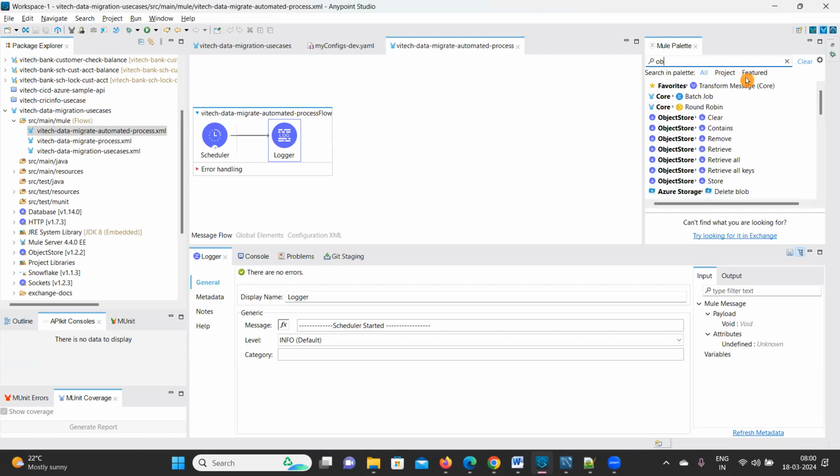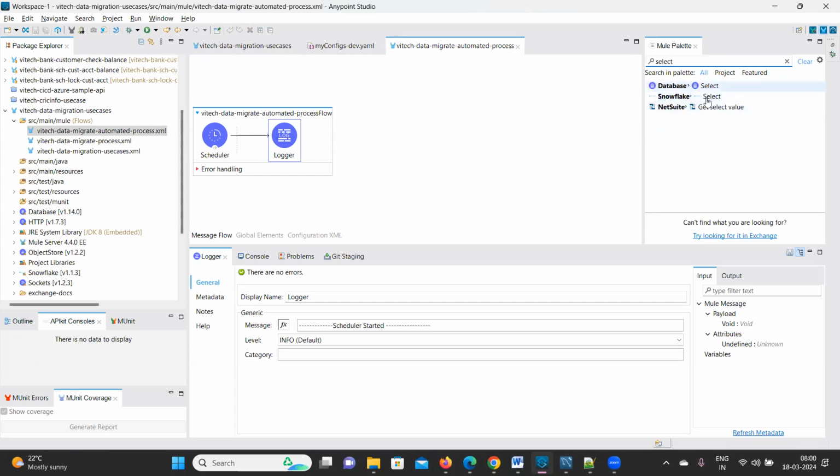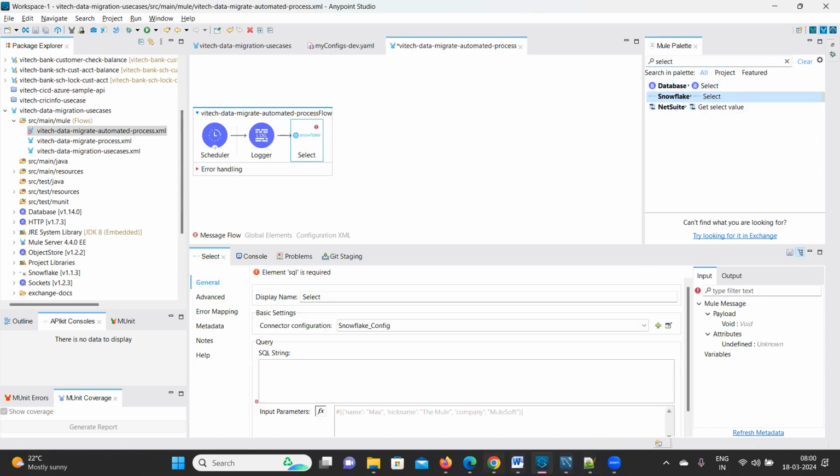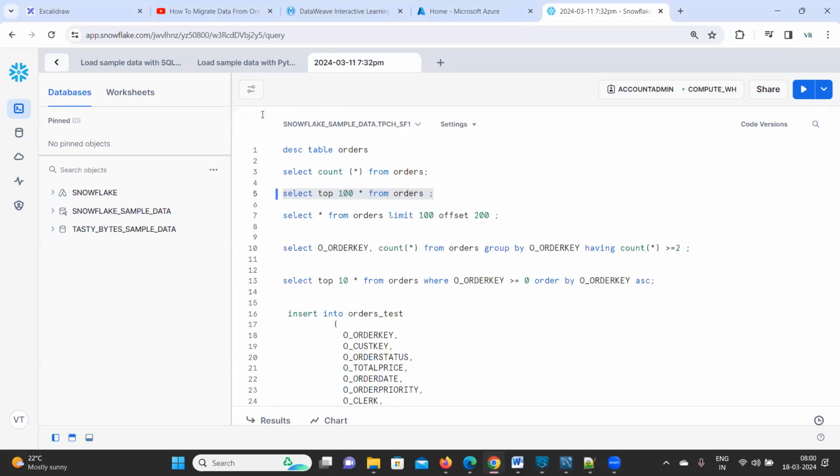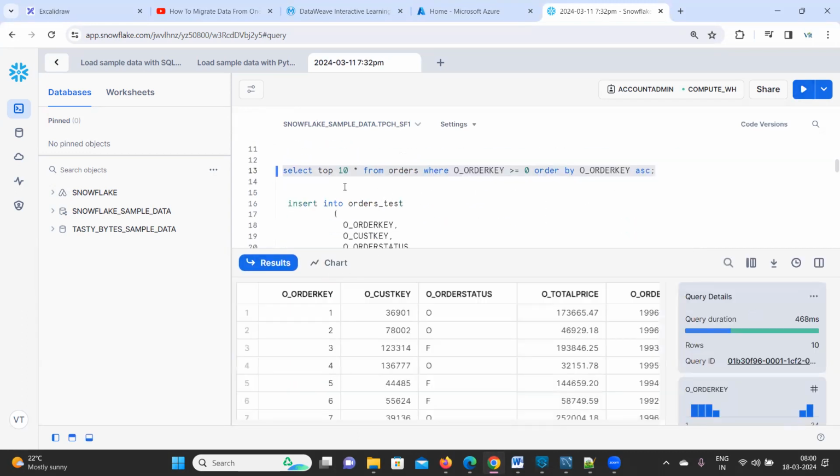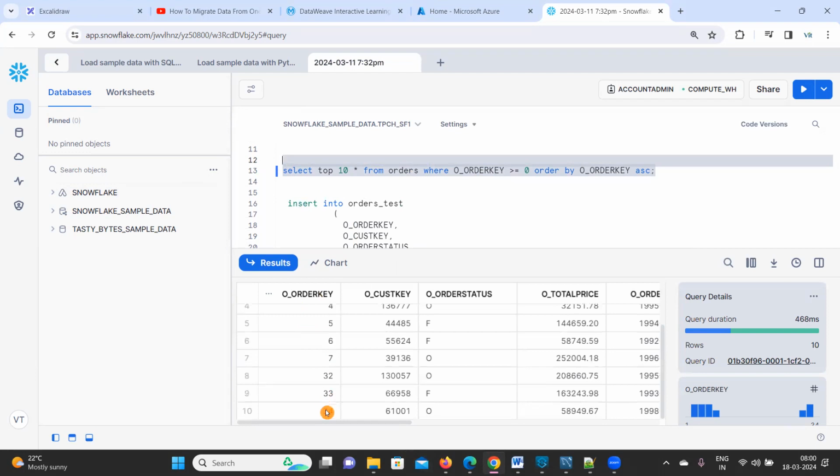That's very important. Before this, let me keep a Snowflake select. Just observe here. I'm going to process the first 10 records. So what is the query? Select top 10 star from orders where order key greater than or equal to 0. What it will do is fetch the top 10 records and they will get displayed.